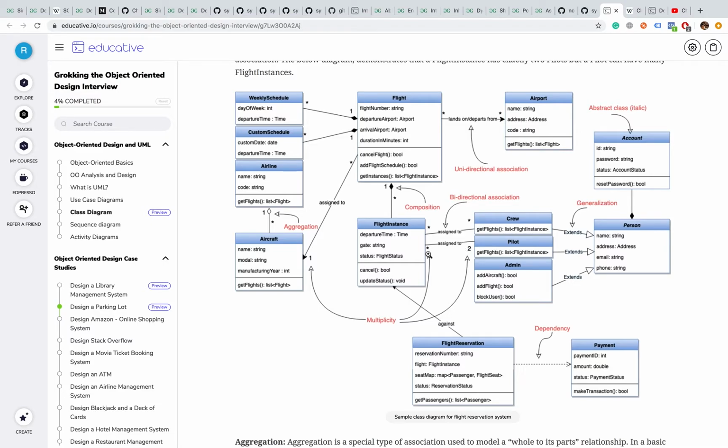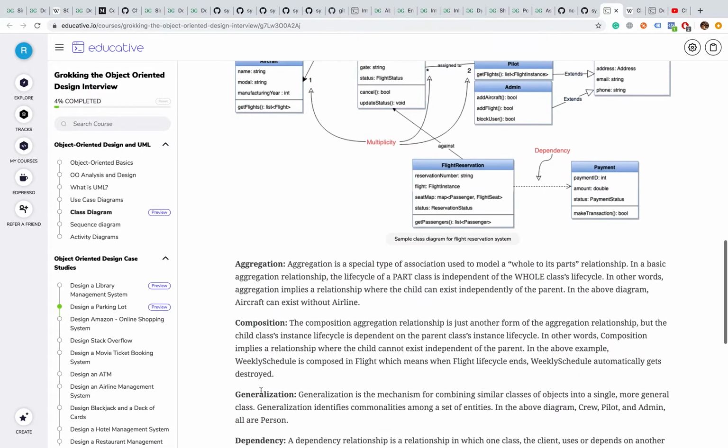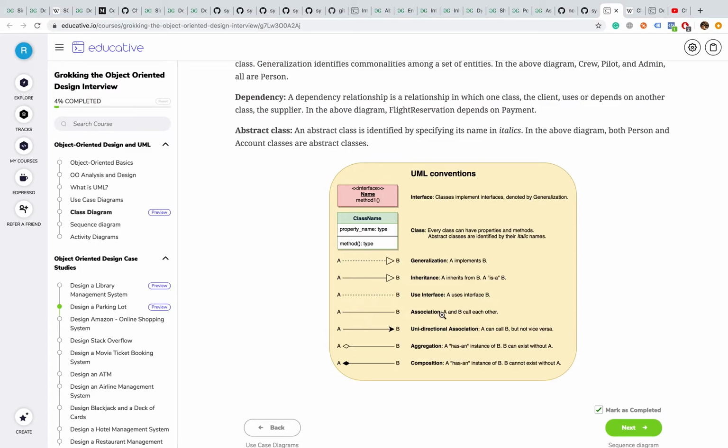And we see here this star and two. Basically this means each instance of a class can have a maximum of two pilots, right? For a flight, how many pilots can there be? There can be maximum two people. But a pilot can go to n number of flights, right? So that's what star is representing. And you see here this is a simple solid line, which is represented as association.